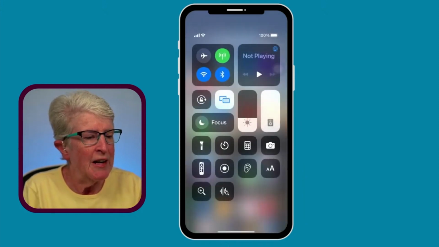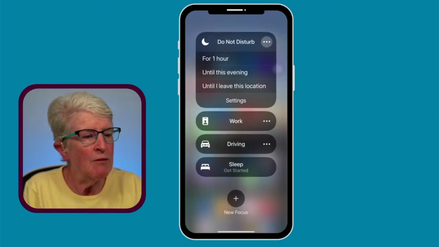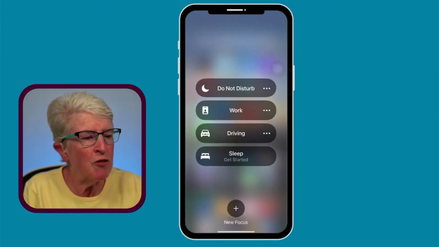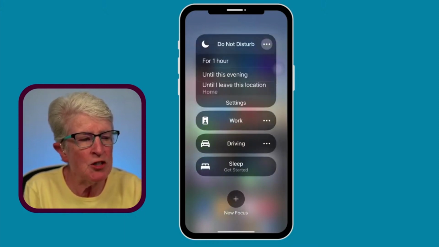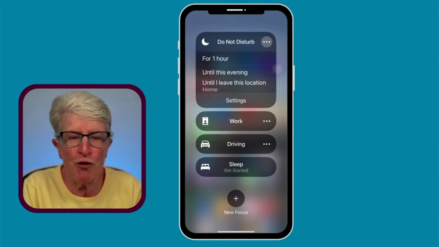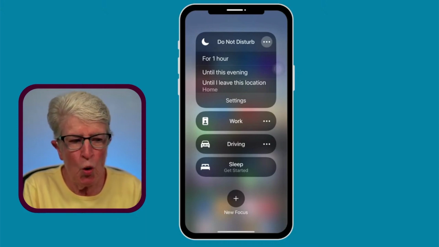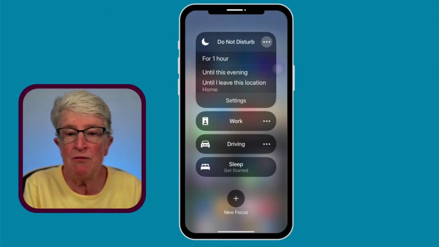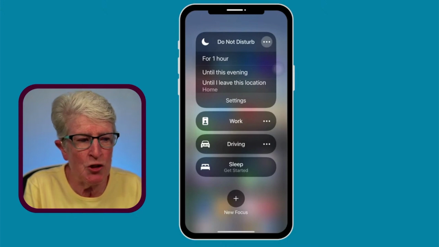But really the easiest way to silence your iPhone is to swipe down to come into Control Center, and where it says Focus, tap on Focus. If you don't see this, I'm going to close this up for a second because usually this is how it appears. When you see Do Not Disturb, tap on the 3 dots, and you have a couple of options. You can silence your phone for an hour, you can silence it until this evening, or you can silence it until I leave this location.